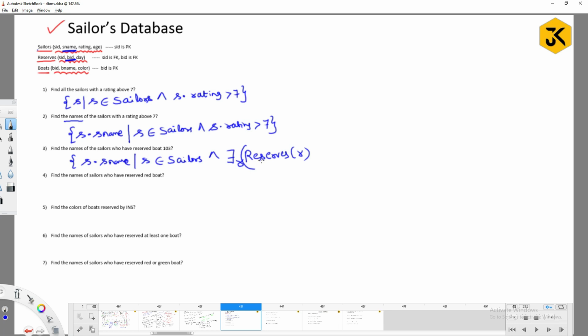I can write R belongs to Reserves, or Reserves of R, whichever way you like. It has to belong to Reserves of R and it has to satisfy what condition? Compulsorily R dot boat ID should be 103. Now, is the query correct? The query is correct, but what is it going to produce? It is going to produce all the data, all the SIDs as well as boat IDs as well as day, whose reservation belongs to boat 103.